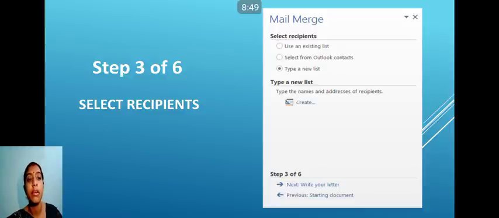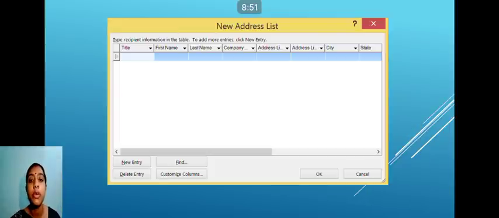When you click on create, this kind of window will appear. Now you can see here it's written title, first name, last name, company, address line 1, address line 2, city, state and many more. All these title, first name, last name are field names. If all are not required, you can choose according to your requirement.